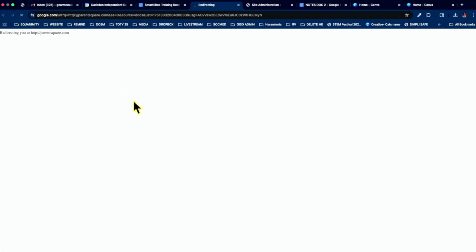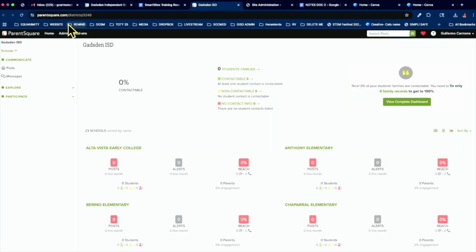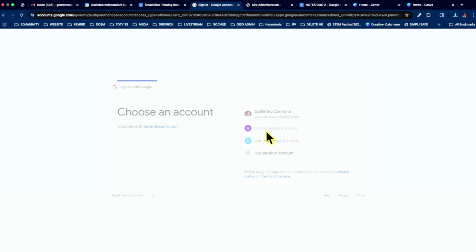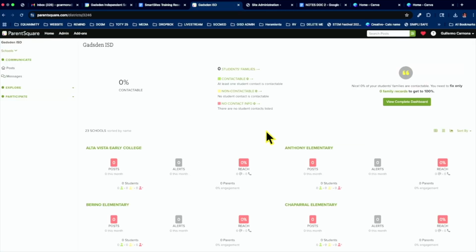So you click that, parentsquare.com. I'm already logged in, so let me log out just to show you how easy it is. You will use the Google single sign-on option, and I let my browser save all my passwords, so I'm logged in.